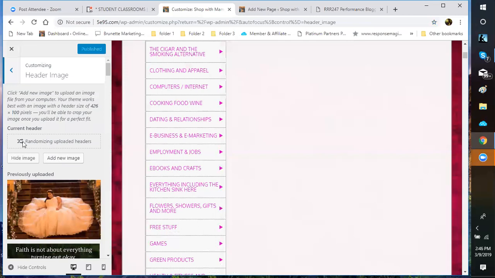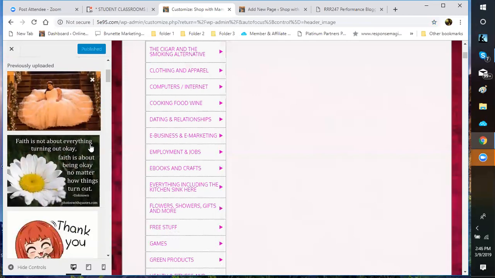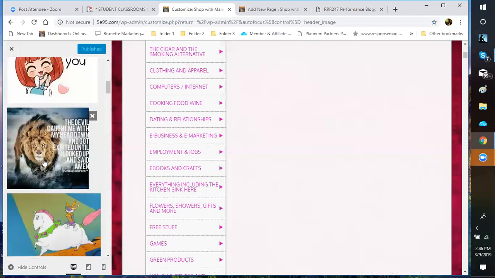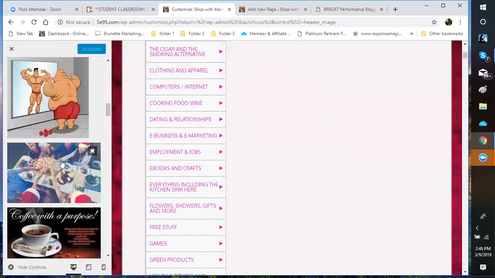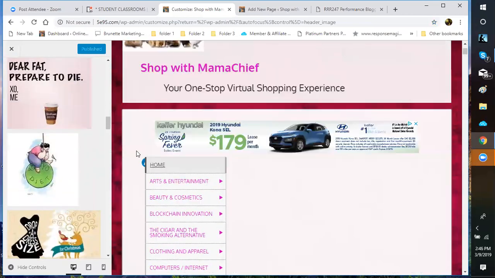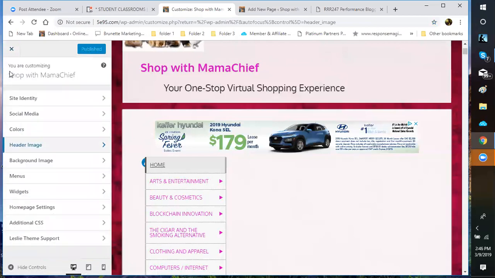And then if you want them to rotate, you just click the randomizing, uploaded, and what it does is it just rotates these pictures that are in here. Whenever somebody clicks a page, then depending on where they are in the rotation, that picture will show up. And once you get all your pictures in there that you want, you just hit publish, and then those pictures will start cycling through your website.